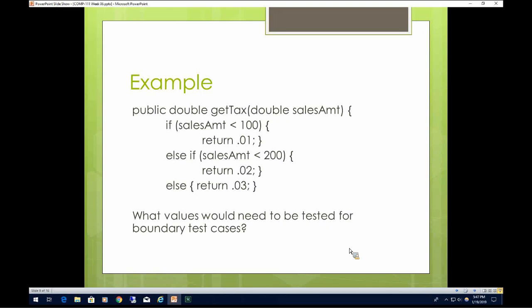Okay, so we want to test our boundaries. So for our get tax, we'd want to pass it a value of 99 and ensure that 99 is less than 100, so it should get a 0.01. We want to pass it a 100. It's not less than 100, but less than 200. We would expect a value of 0.02 and maybe pass 101 as well and expect a 0.02. And then here we'd want to do 199, expecting 0.02. 200, which should give us a 0.03, and a 201, which would give us a 0.03.